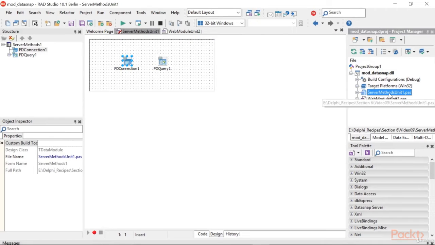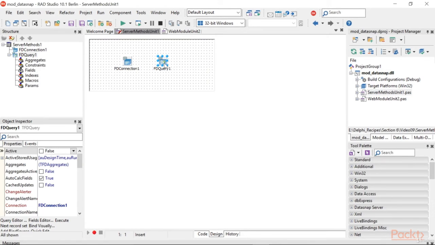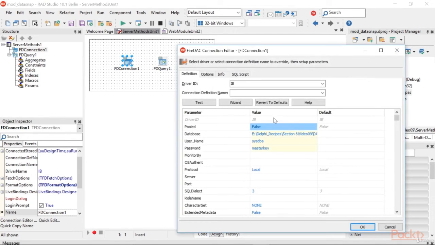Open Server Methods Unit1.pas, show the designer, and drop on it a TFD connection and a TFD query. Connect the TFD query to the TFD connection, and configure the TFD connection to point at the sample database in the data folder contained in this video. The connection configuration parameters should be similar to this.